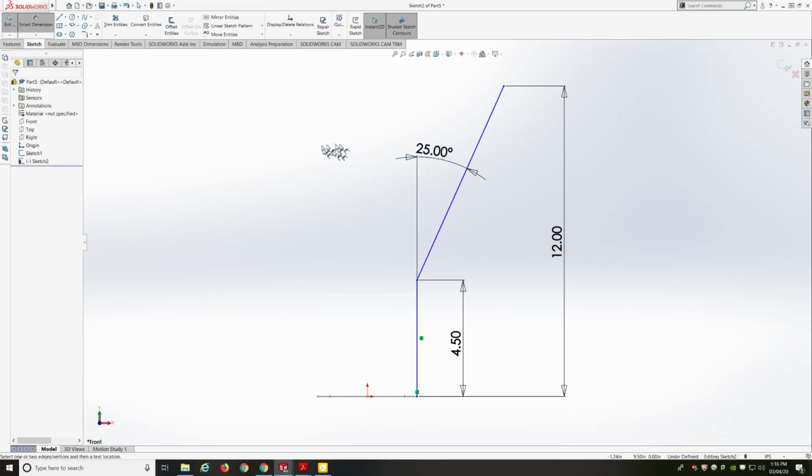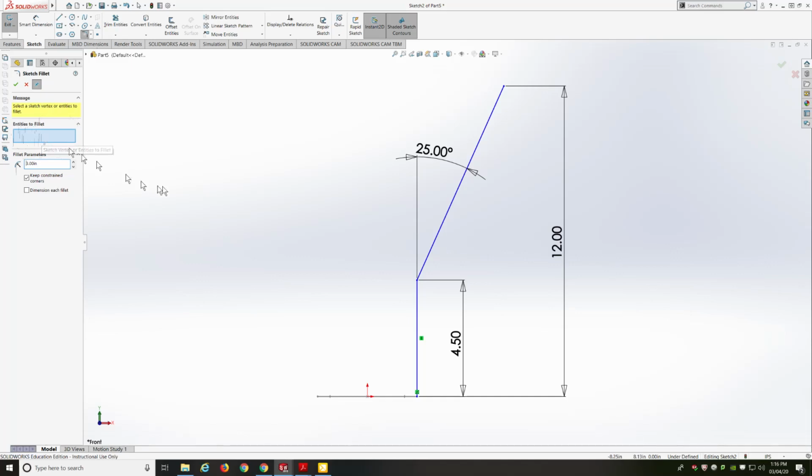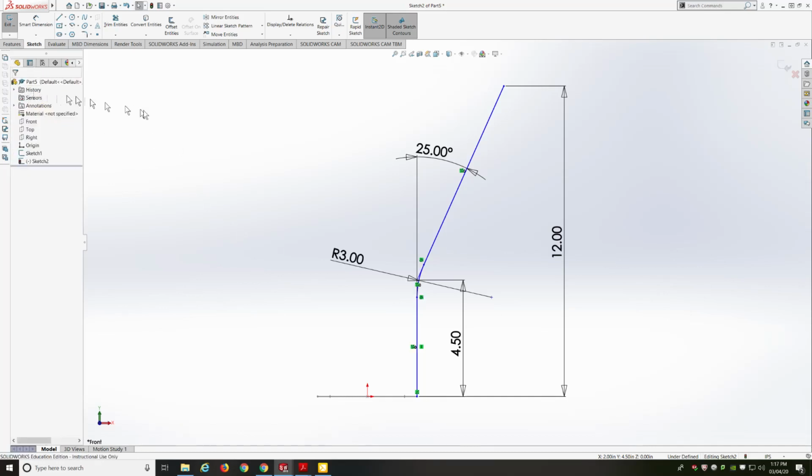One final piece, another fillet. Okay, so I'm going to click on the fillet tool. And I'm going to change my fillet parameters to be 3 inches, so 3.0. Enter. And again, my entities to fillet box is empty and it's highlighted blue, means it's looking for something. And that something is going to be this point. Left click. And I'm going to green check up here. And green check again to get rid of the sketch fillet tool because I'm done with it.